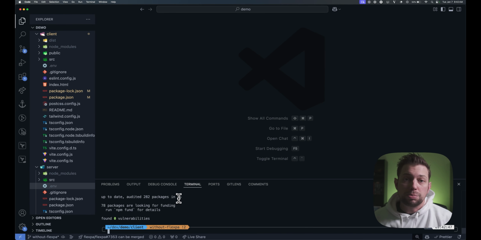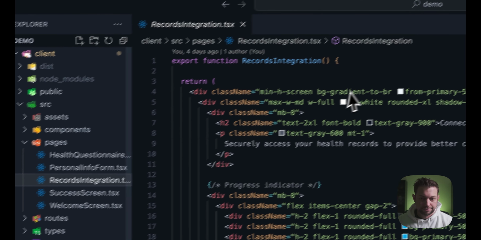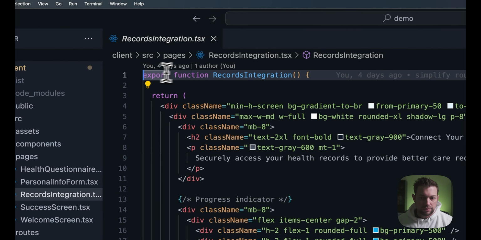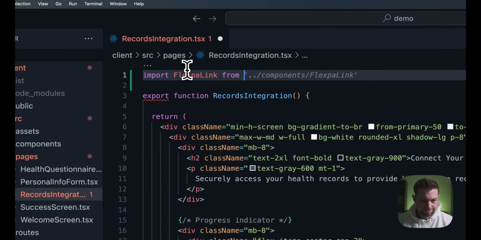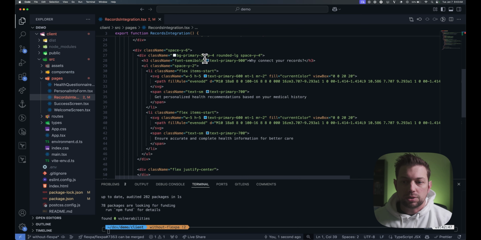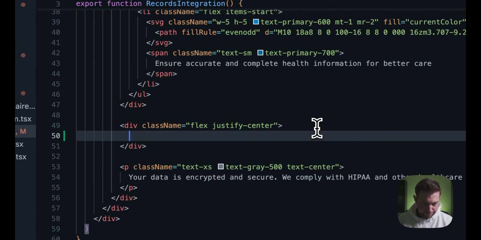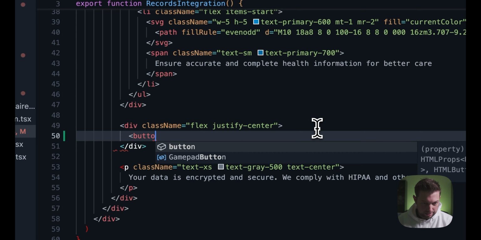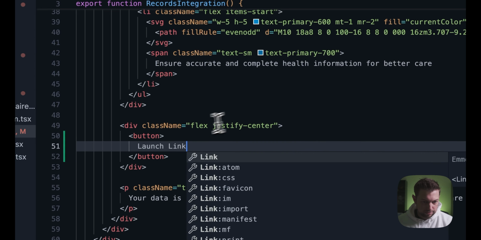Now I'll navigate to the component we identified earlier as the one we'd like to add the consent flow to. First, I'll import the Flexpa Link package we just installed. Then we'll create a button that will create and launch Flexpa Link. Down here, we'll create a standard button. We'll call it Launch Link.